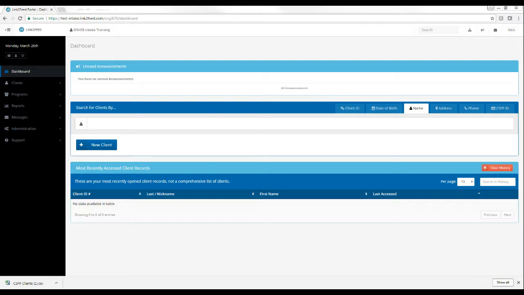And this is related to CSFP clients, so if you do not distribute CSFP product, then you can go ahead and tune out at this point. This will only be things that CSFP organizations will see.